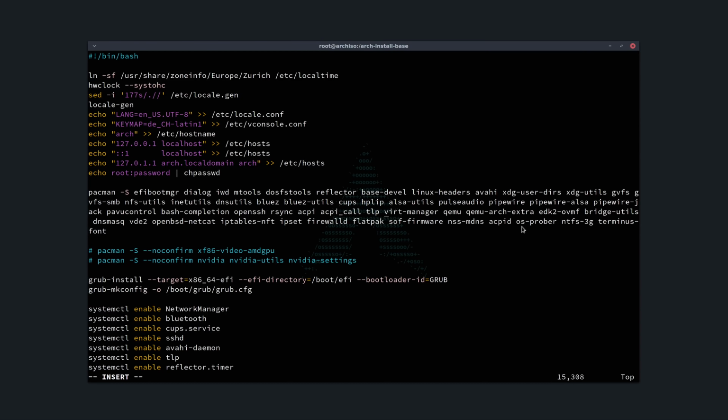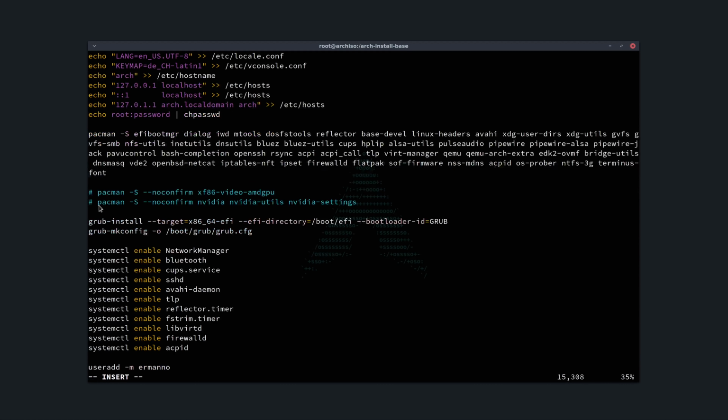os-prober is for discovering other systems on your machine. ntfs-3g: if you have a Windows system, if you're dual booting, you might need this package to discover the Windows partition. And also the Terminus font. Now I want to also install the AMD driver for my graphics card because I have an AMD card in here. And I don't need to have GRUB commands because I'm not going to use GRUB in this tutorial.